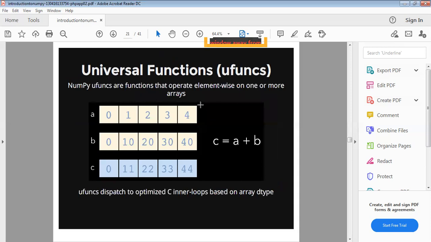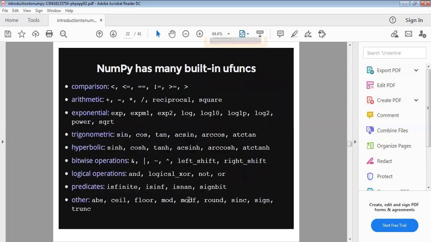So universal functions, ufuncs. NumPy ufuncs are functions that operate element-wise on one or more arrays, which are the universal functions that you will be seeing here. So take this ufunc for addition. This is one NumPy array, which is of how many rows? 1 comma 5, so 1 row, 5 columns. Similarly, b is equal to np.array of 1 comma 5, 1 row and 5 columns. So c is equal to a plus b.